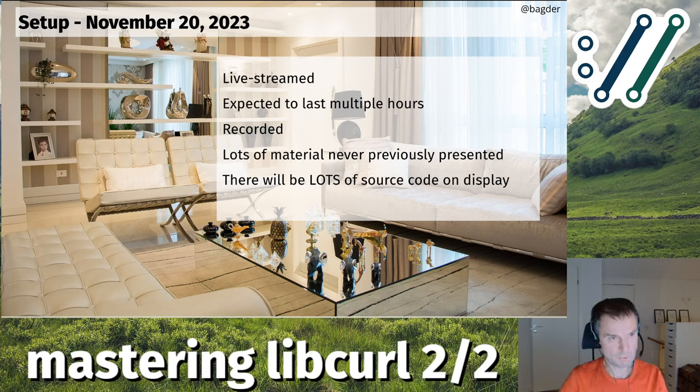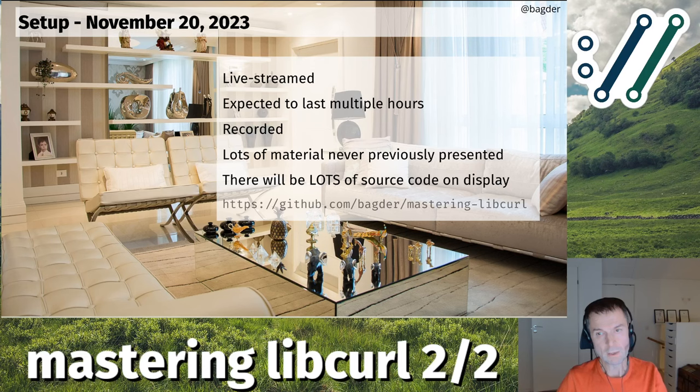Use a window big enough to make sure that you can actually read the source code, because I'm going to show a lot of examples and talk about code. So there will be some 20, 25 lines of source code snippets on screen. And of course, all the source code that I'm showing in these slides, all the examples, are provided in this Git repository, the URL on the screen, github.com/bagder/masteringlibcurl. You can go there and get the examples and copy and paste from there if you want to follow along, or go back and check. It's almost 50 examples, I think. Small ones, but still.